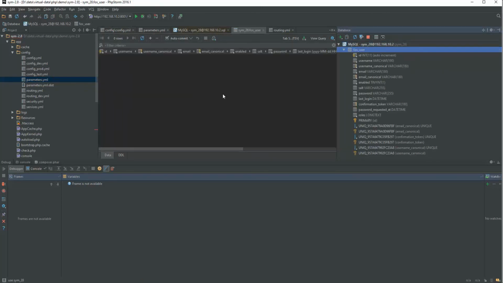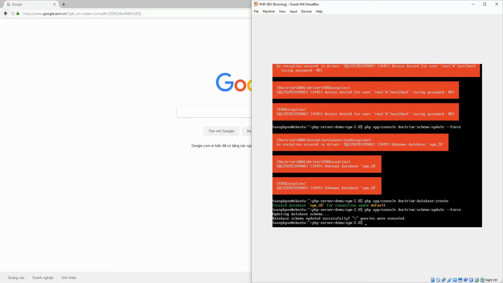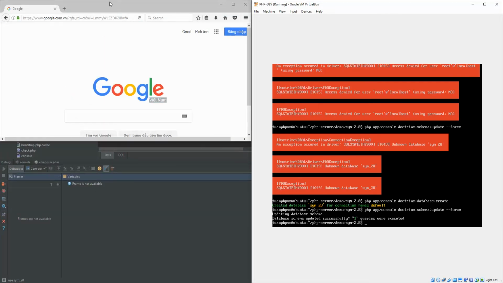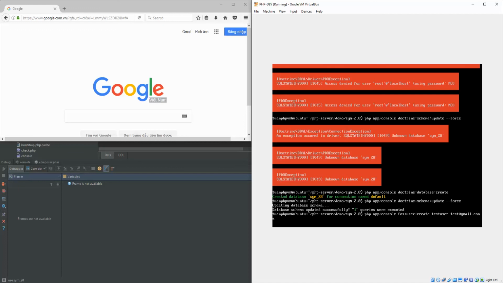FOS user here. Okay, see, there are no records in this table. We can use the FOSUserBundle to create it. Okay, here I create a test user with test Gmail and with password.